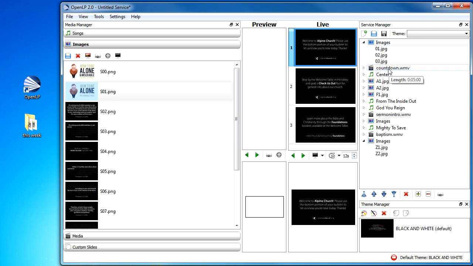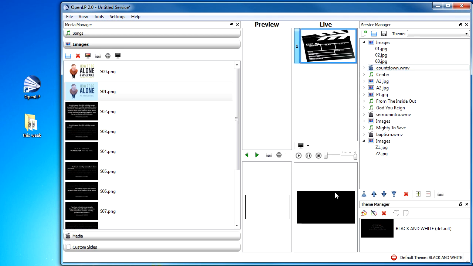I can double click on this WMV file, and depending on how I've got my media set up, if you double click on it, it'll either play right away, or it'll queue it up, and you can make sure that the slider's all the way to the left and then hit play. That's the better way to do that.